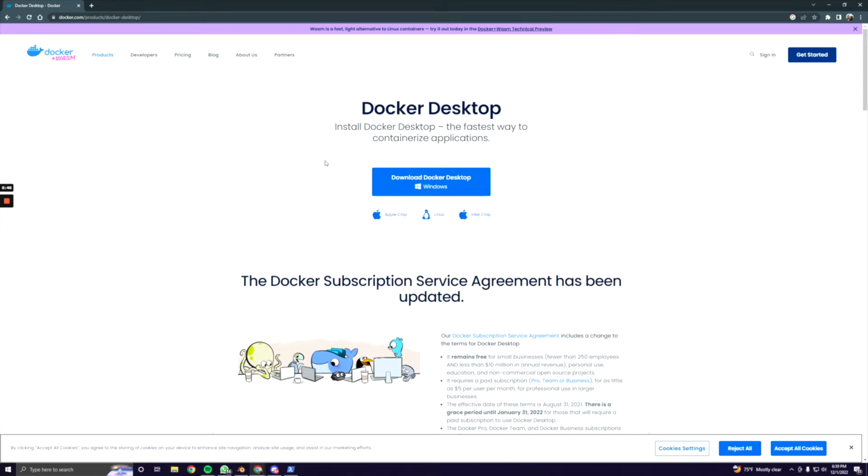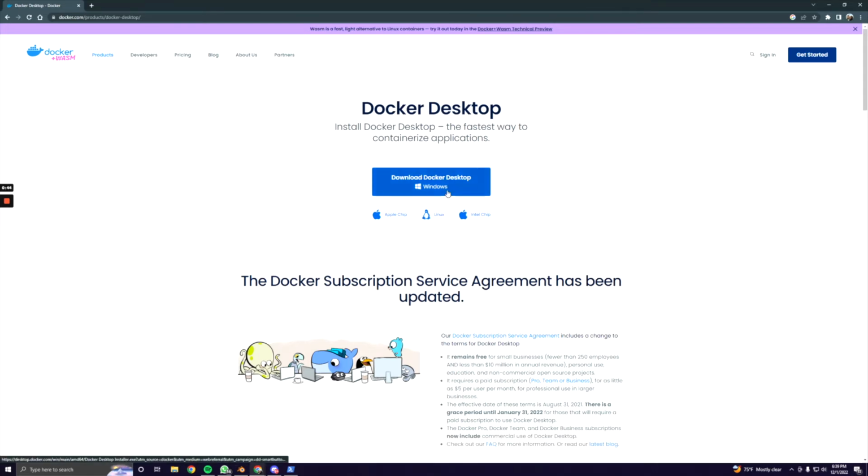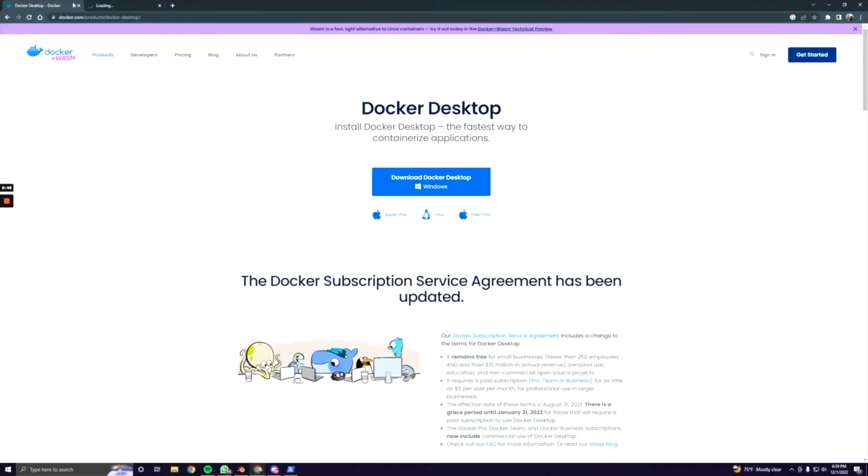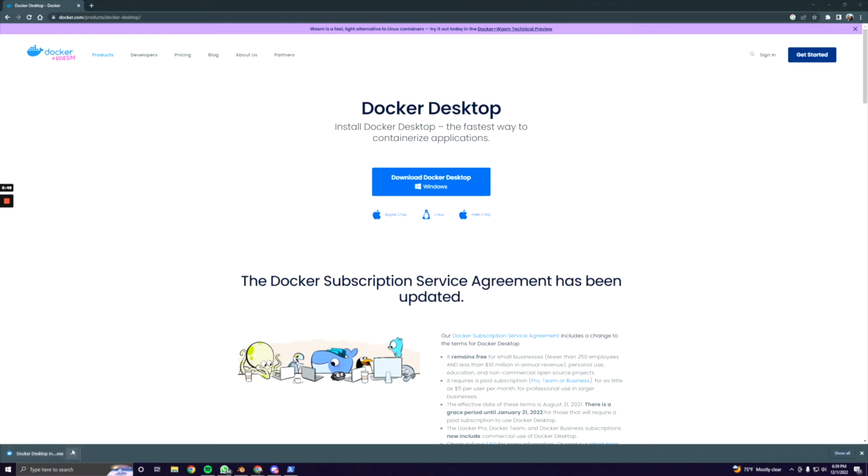So then you can head on over to the installation of Docker Desktop, and you're going to want to download the Windows version. I already have it installed, so I'm not going to go through the whole installation because it's a long installation, but you want to make sure to read over everything and make sure you have everything correct and that everything that you read makes sense.